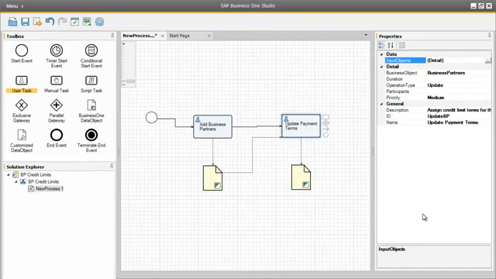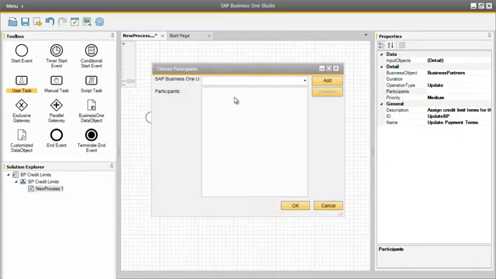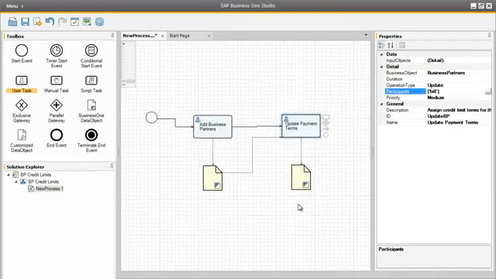The last property for this user task that we need to define is a participant, and that participant is going to be Bill Levine. So he is going to be assigned to this particular user task. So now our workflow has been defined as such that Brad will add a business partner to the system and Bill will update the business partner master data.